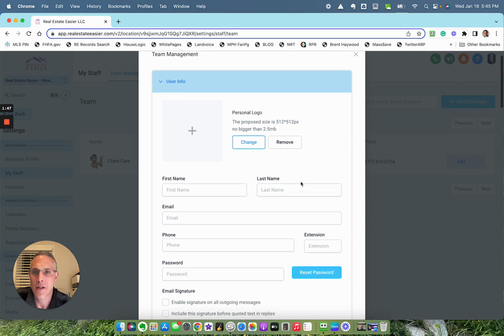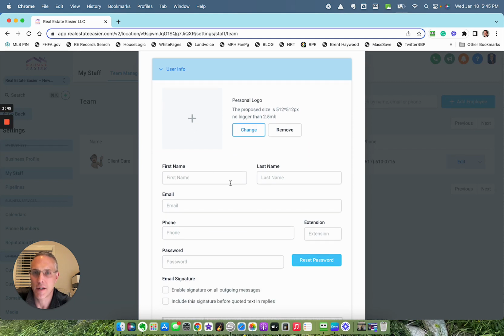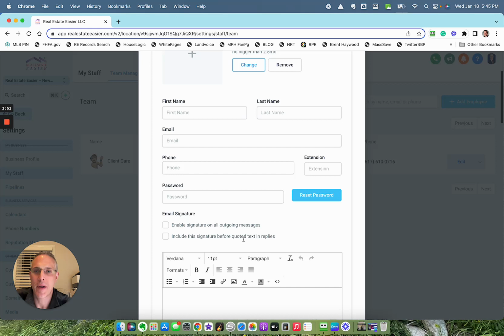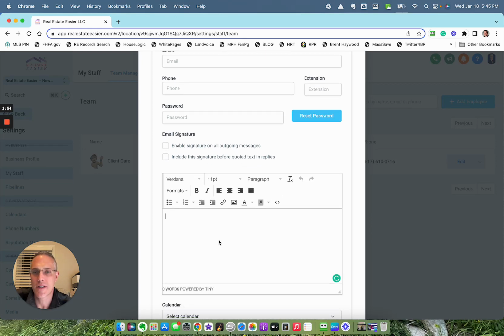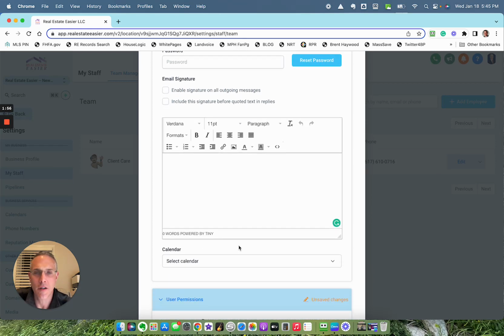And then the user information here, basically you can put a headshot here, their first name, last name, email, phone number, password, and then they can set their own custom signature here. Stay tuned. We will show you how you can add a pretty cool link tree to each person's signature, and I hope that helps.